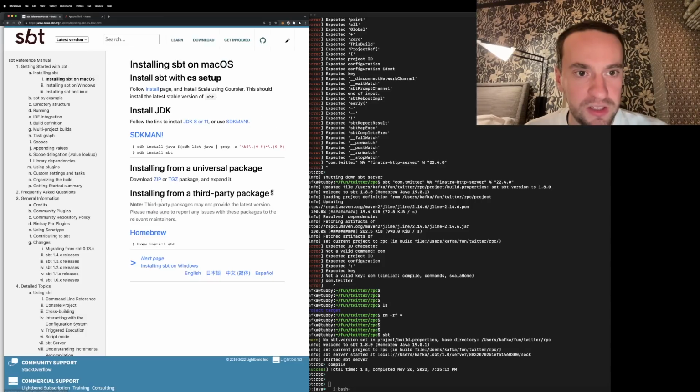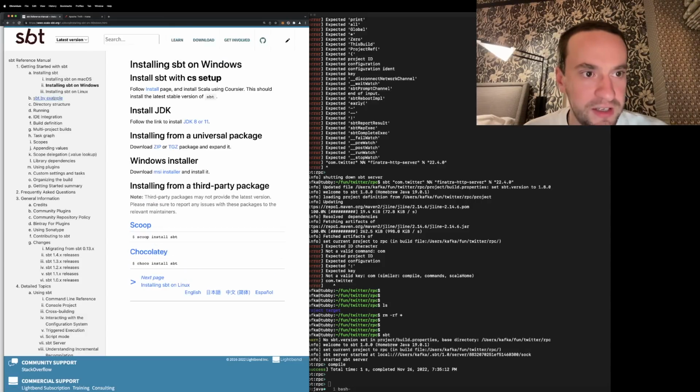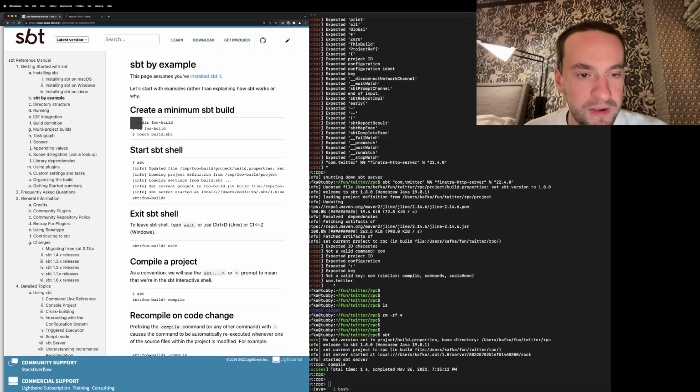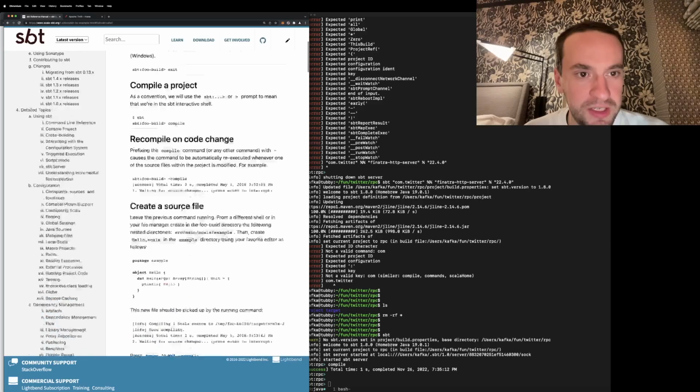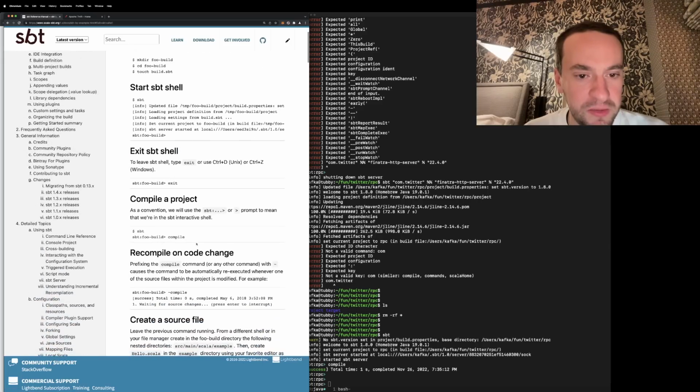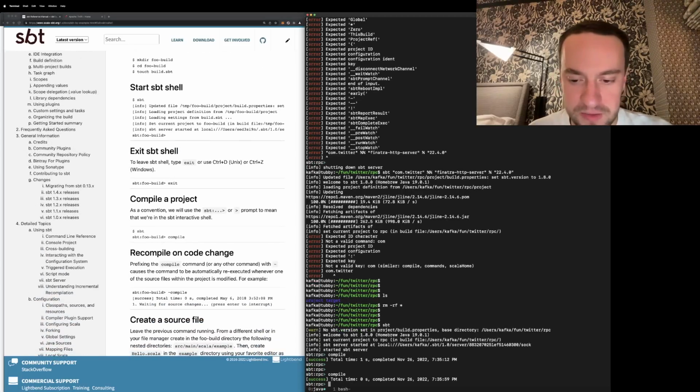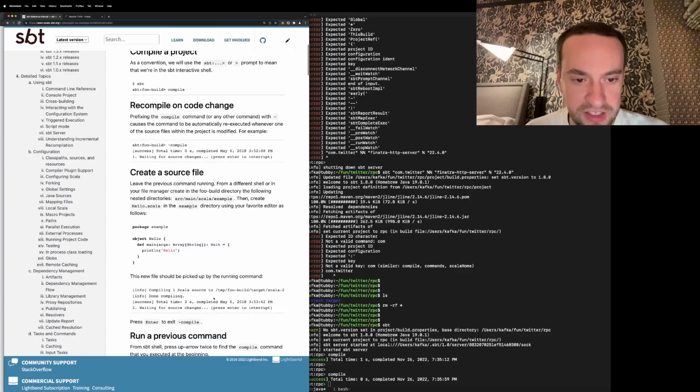Okay, we already installed it. We installed it on Mac OS. Great. SBT by example. Okay. Start the shell. We can exit the shell. We can compile a project. Okay. What if I click compile? Okay. Well, I don't think that actually did anything.